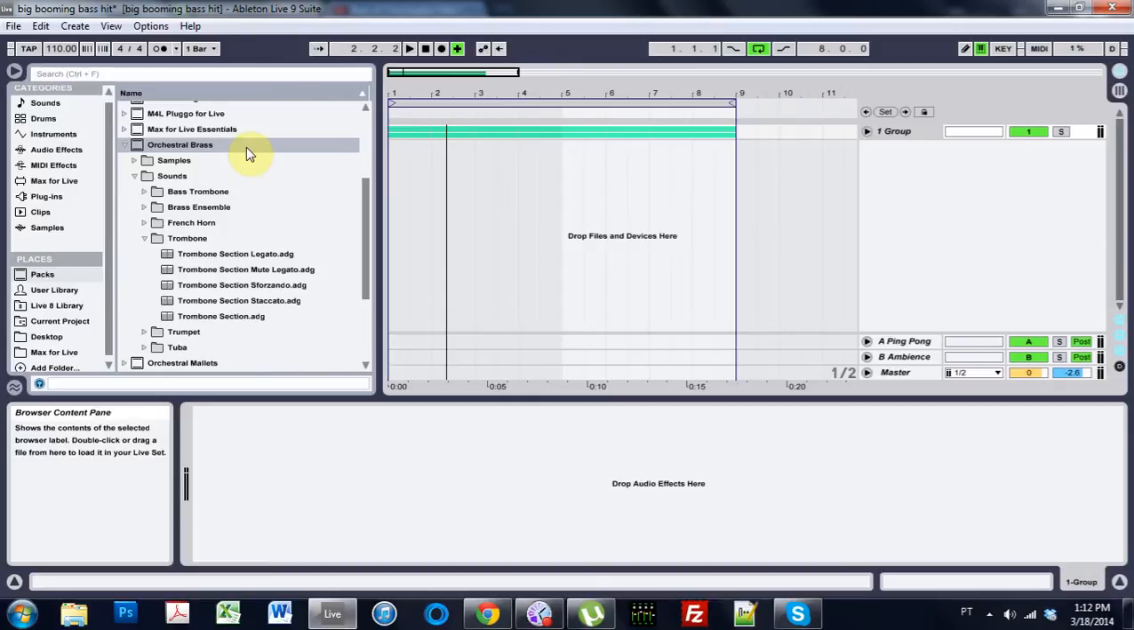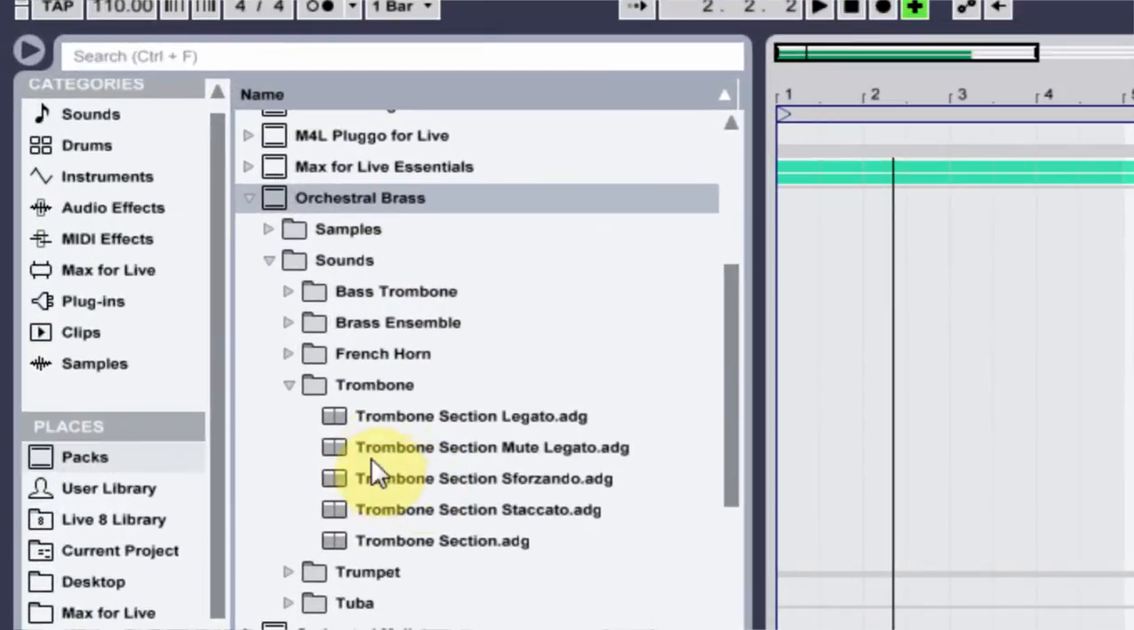If you don't have the Live 9 Suite, they're not free, I'm pretty sure. I don't know how much they cost, but if you can afford it, definitely grab them. And if you can't, I guess just get some sort of trombone VST. It should still work the same. I'm going to be using the Mute Legato trombone section, so if you can find something close to that, you should be good. The bass trombone will work as well, but let's just go ahead and see what we can do here.